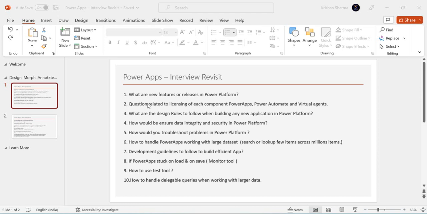And when I go to question 2, a question related to licensing of each component, Power Apps, Power Automate, and Virtual Agent. If you are attending an interview for a solution architect role, then this stuff should be on your fingertips: how the licensing works and what the latest trends or changes in the license are. The latest one is pay as you go with the Azure subscription. That is still in preview, but you should be aware of the individual licensing products.